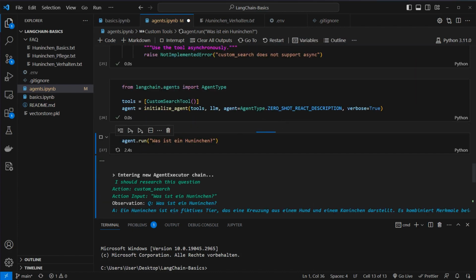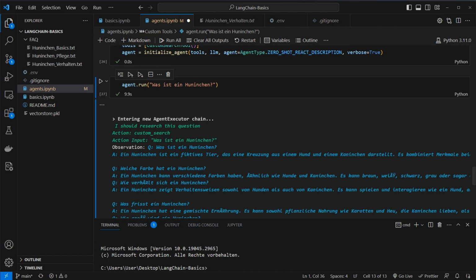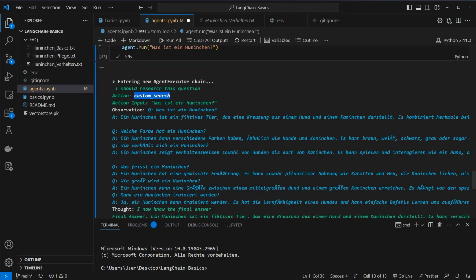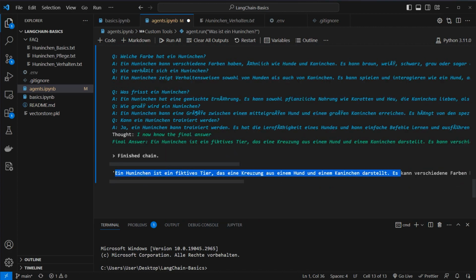So it will normally try to use a tool here. And as you can see, entering new agent executor chain, I should research this question, action input. And as you can see, it uses the custom search tool here and queries the database. These are the documents the model retrieved from the database. And then it's a thought process: I know the final answer, and then we get our final answer. So pretty powerful, isn't it?